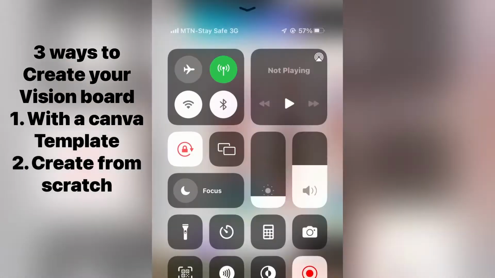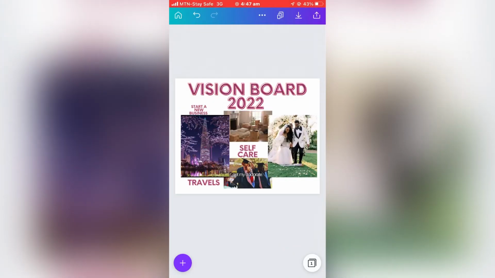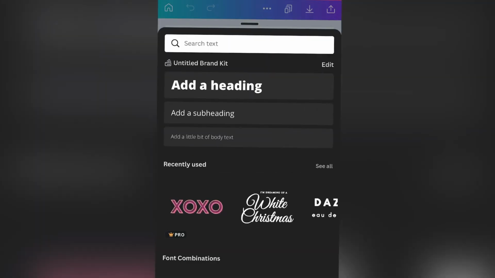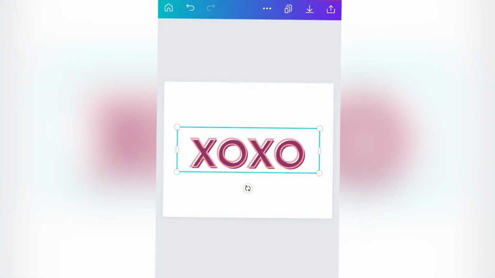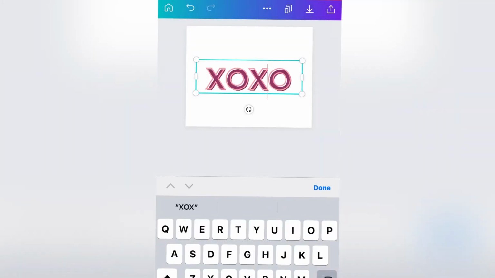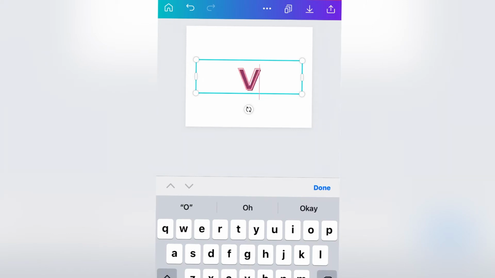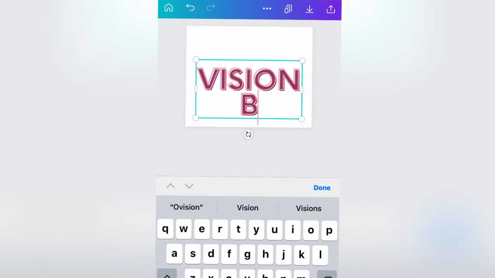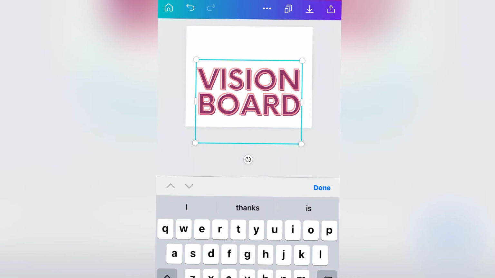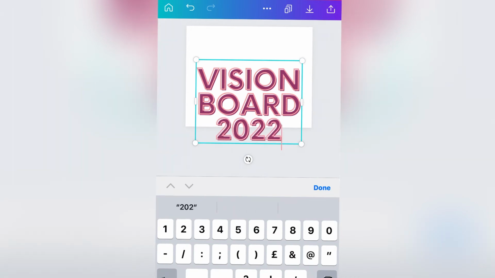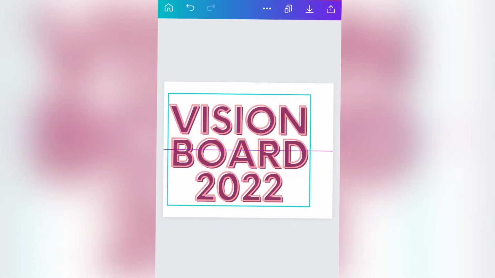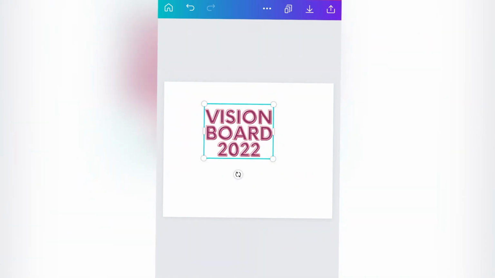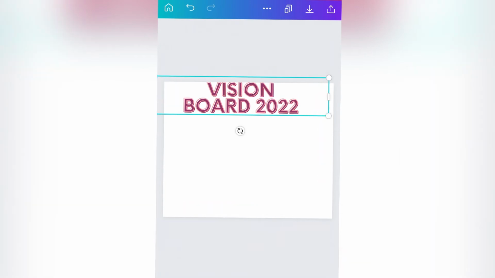So we're going to go to the next vision board, which we're going to create from scratch. You go ahead to open a blank document, and then you search for text. You go to your text and select the text you want to use. I've selected the text I wanted to use, so I change it to the words that I want, which is vision board 2022. I go ahead to arrange it the way I want. So after typing it, I shrink the size by dragging it from the edge, and then I lengthen it so that it can come in the way I want.